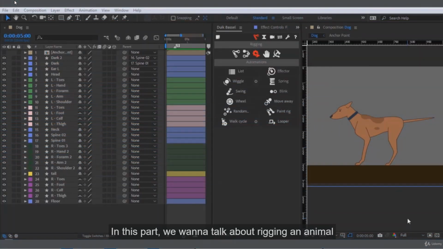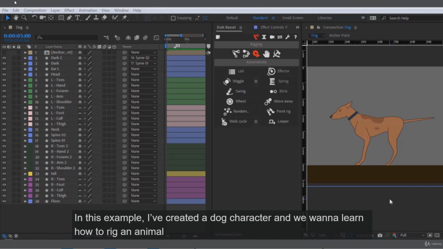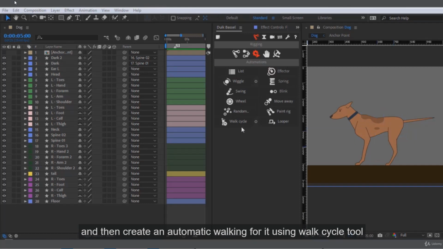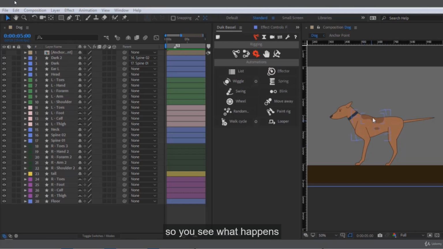Hey guys, in this part we want to talk about rigging an animal. In this example, I've created a dog character and we want to learn how to rig an animal and then create an automatic walking for it using the walk cycle tool. Well, let me first show you the layers so you see what happens.